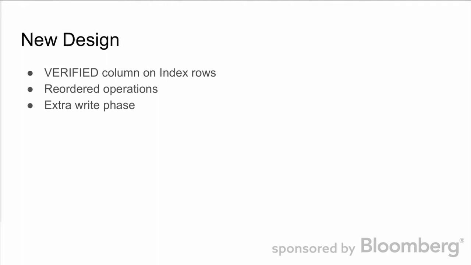So what is new with this new design? We will have a new column called the verified column. It is not actually a new column per se. It's an existing column called the empty column, which is already there today. What Phoenix does is it checks for the existence of this column, but it doesn't check the value of this column. So today, for example, the value of this column is X, which is not checked anywhere. But we want to reuse the value of the column to store the verify information. Again, this is the current empty column. And in the new design, we reordered some operations, and we added an extra write phase.